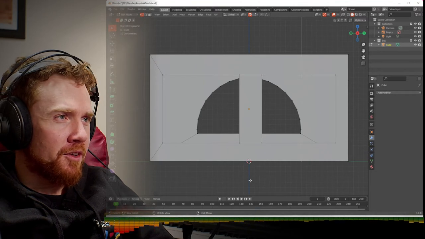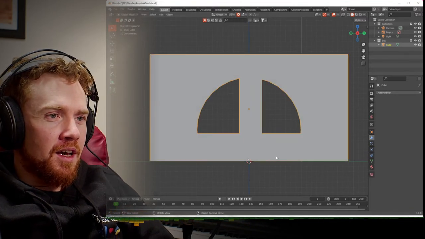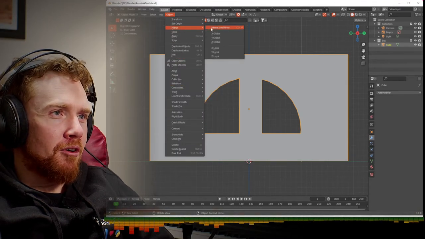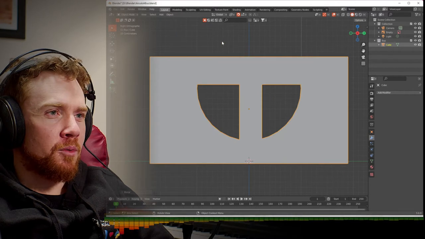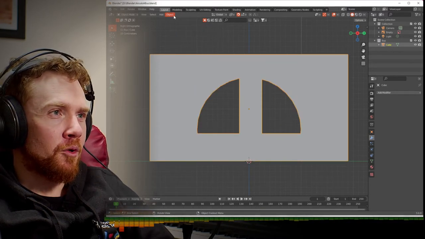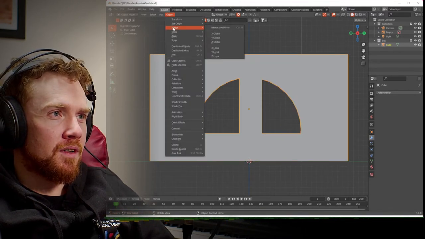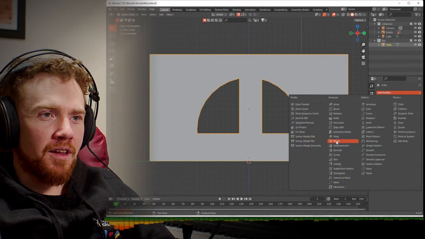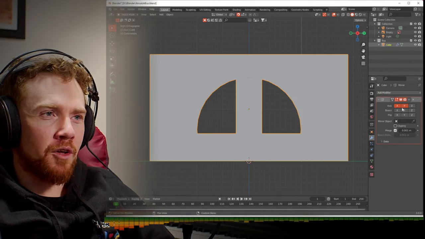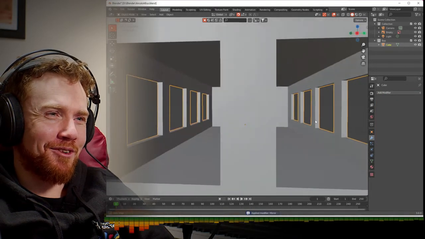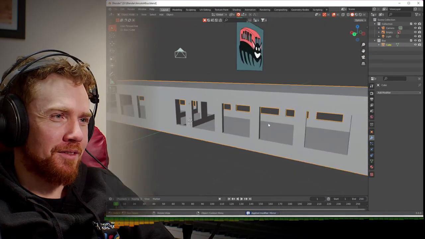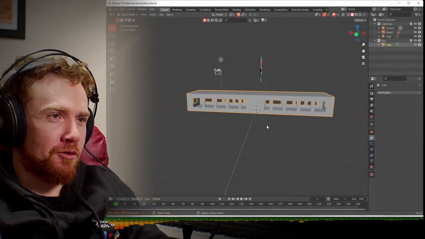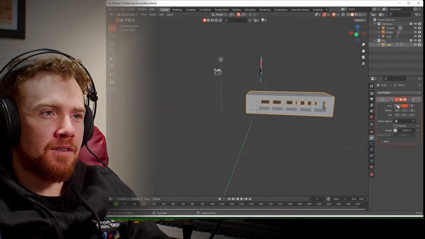I'm already upset at it being not symmetrical. Alright, we'll just do it this way then. Object mirror in... where is it? Z global. No, Y global. No, it's not mirror. I want that mirror in Y global. Look at that. It was symmetrical the whole time. Whoops. Now we have two buses. There we go.